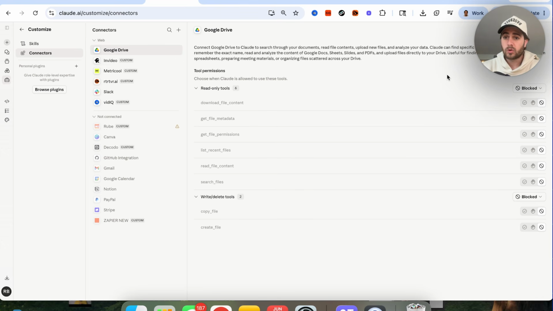Because let's say Google Drive right here, we could see that this all immediately, and this is how they all automatically connect. It's blocked. Everything's blocked, but we want to make sure that everything is always allowed. And if you're doing this while you're actually using something, you are going to want to open up a new chat and make sure that that is set up.